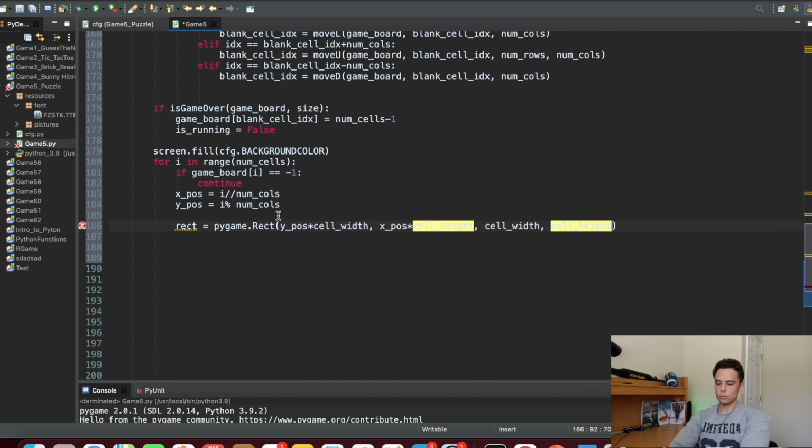So if you don't know what a rectangular function is doing, it's basically creating a rectangle from the coordinates, which are these ones, and from the width and the height. It takes two coordinates and then creates a rectangle with certain width and height on our gameplay. And obviously here we're going to create multiple rectangles in our for loop. For every cell we will create a rectangle.